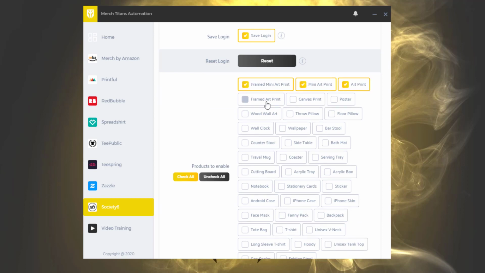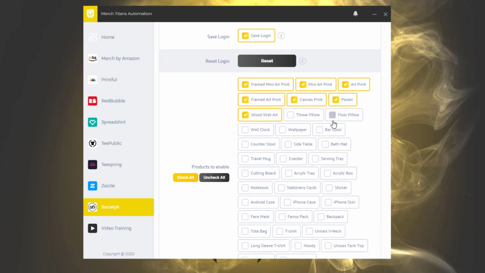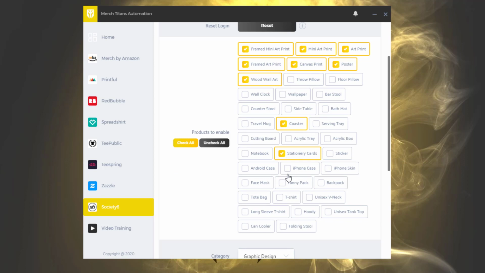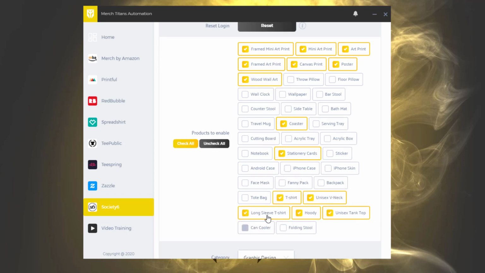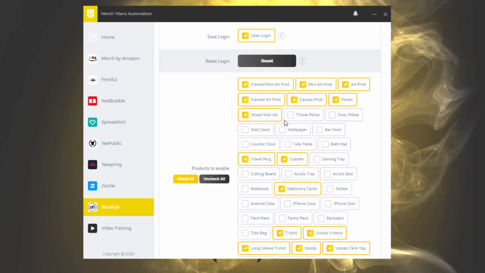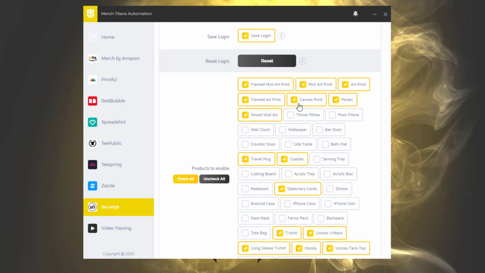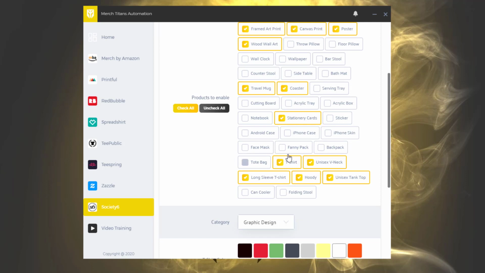Now, with that being said, let's go ahead and move on to the products. I'm going to go ahead and just enable the posters and skip through most of these. Let's go coasters and stationery cards, and of course the shirts and clothing here. Maybe I'd like the travel mug too. So everything looks good there. I always recommend that you upload a few designs to Society 6 manually so you get a feel for how everything works. It'll make understanding our app and our settings much easier. So with that being said, I got my products that I want enabled.